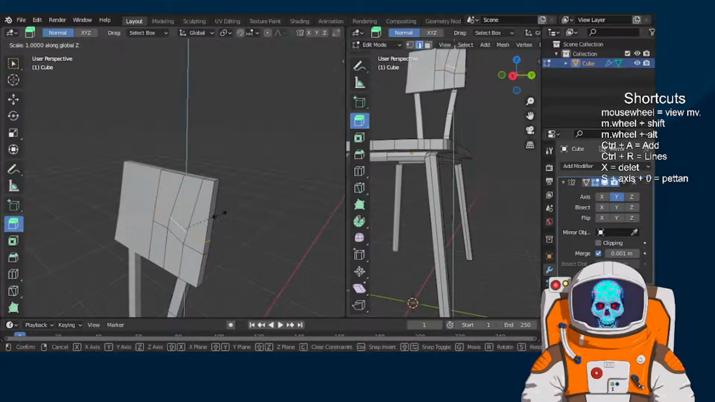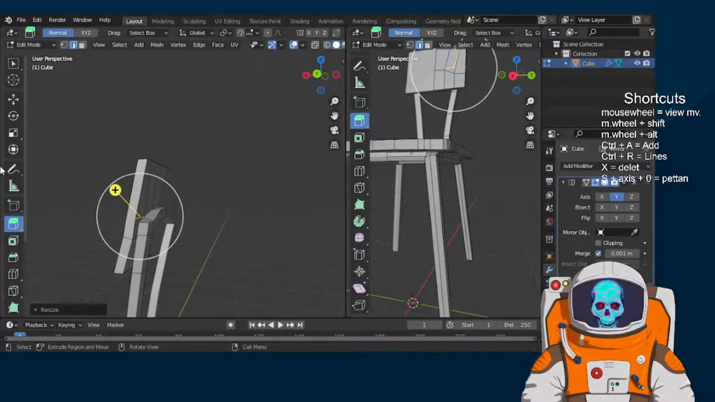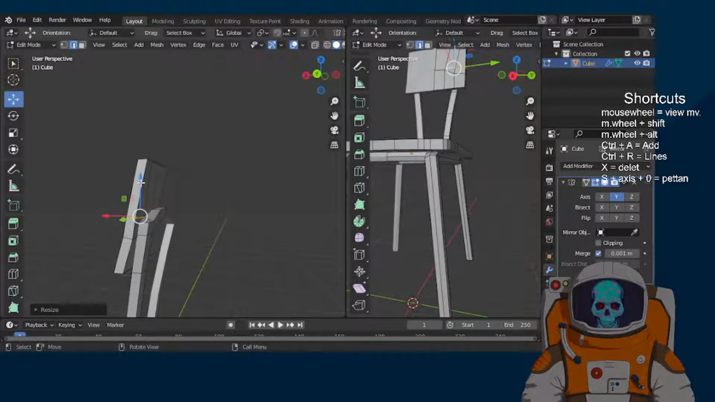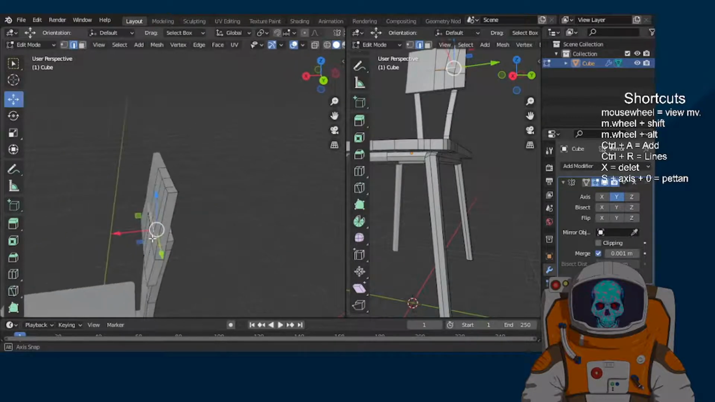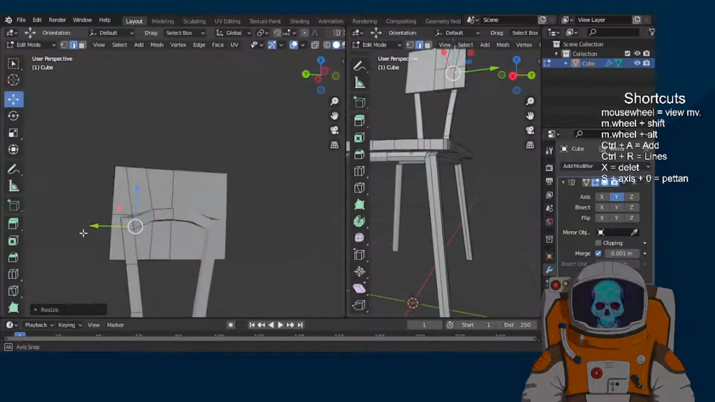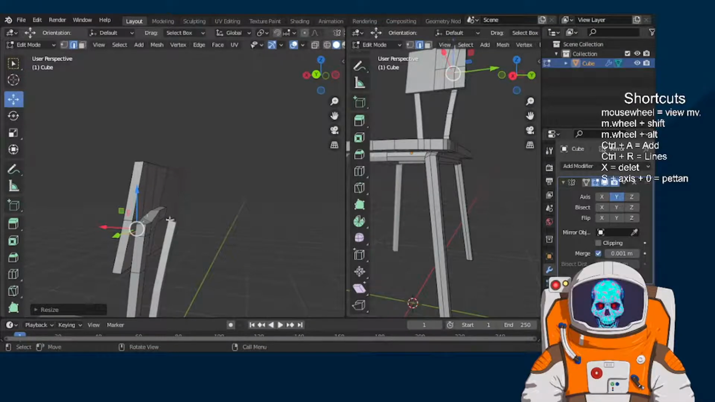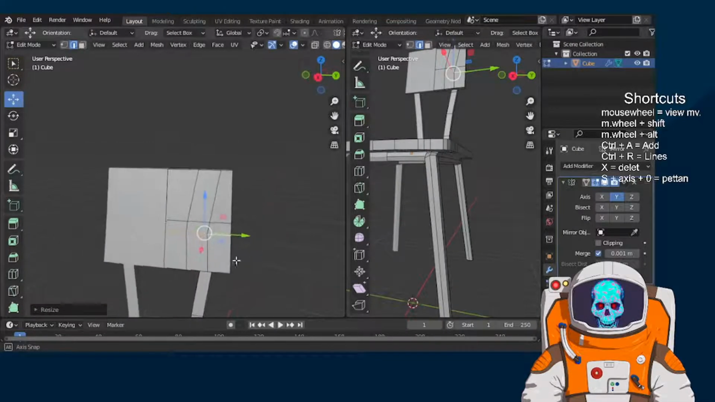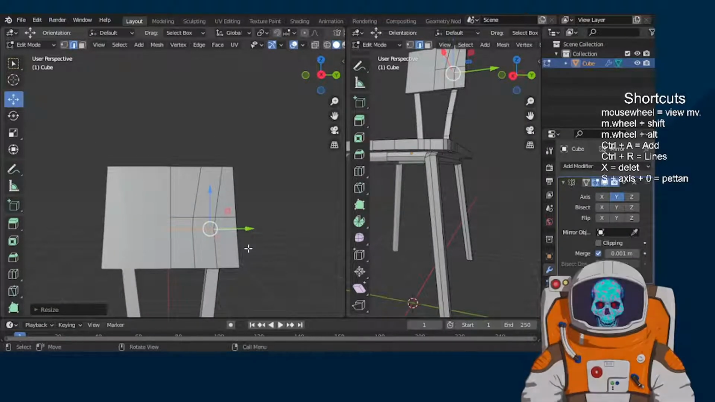Now we can, don't worry about messing up the back, we can always correct everything. Well, not everything, but we can correct many things.